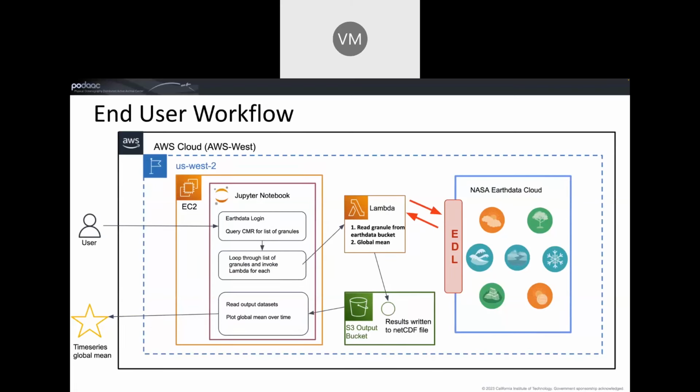Okay, so the notebook that invokes the Lambda function is also running in your AWS account. It's going to read the data from the Earth Data Cloud S3 buckets, do the global mean calculation, and write the results back to your own S3 results bucket, which can then be read by the Jupyter notebook to make that final time series figure.